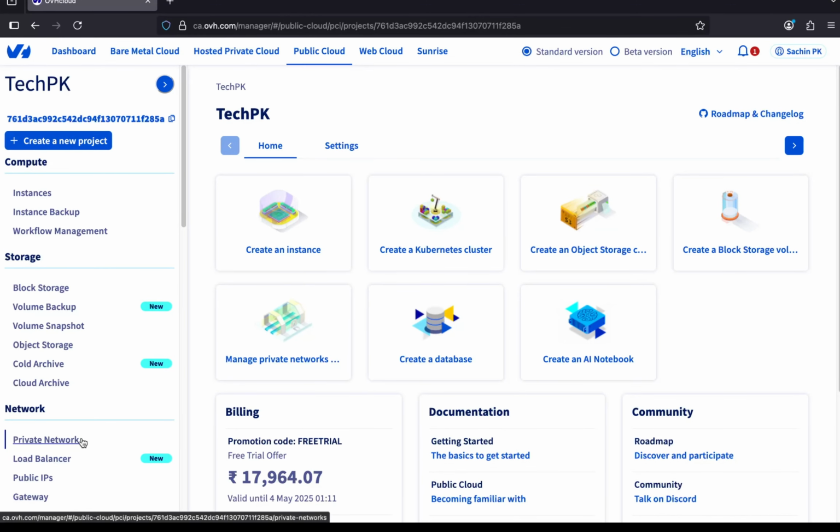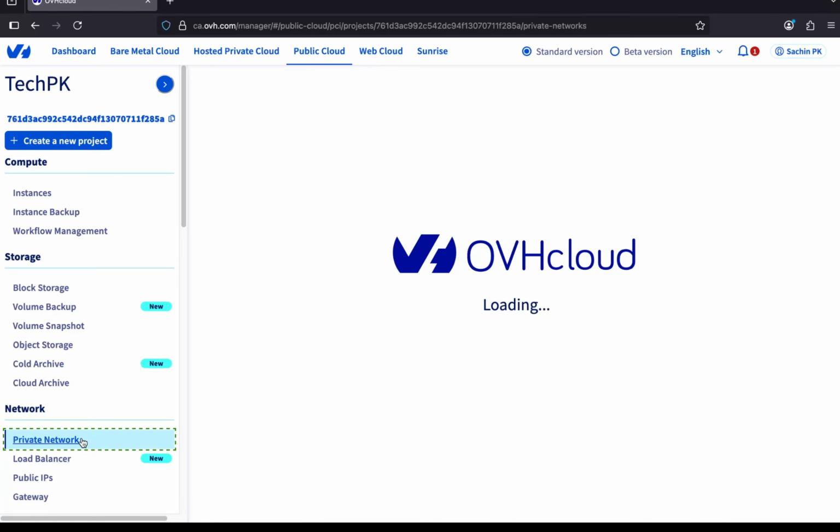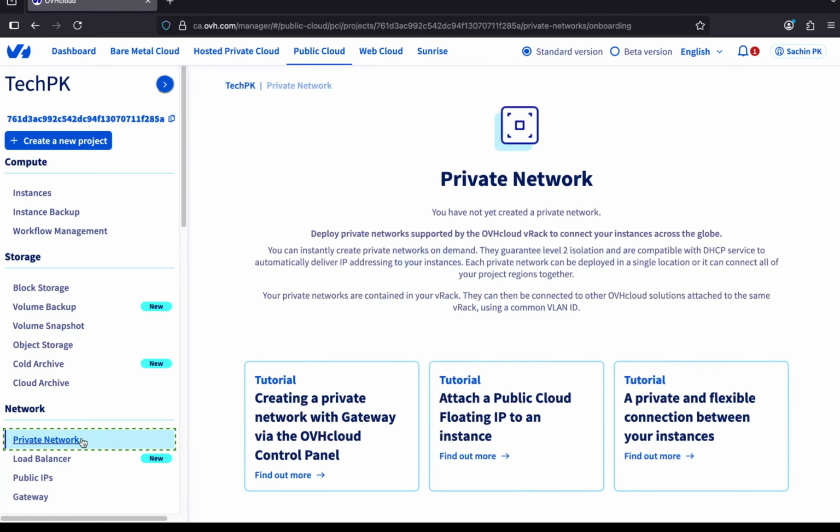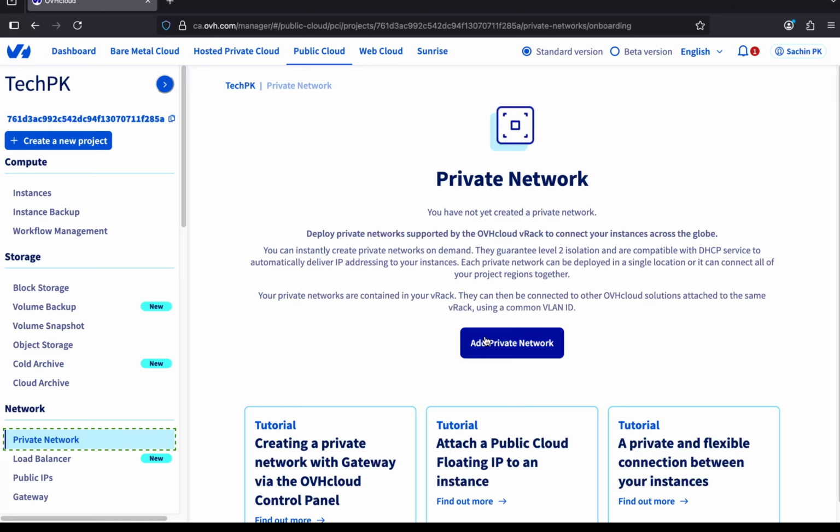Click on the Private Networks menu from the left side panel. Currently, we don't have any private networks. Let's create one by clicking Create a Private Network button.